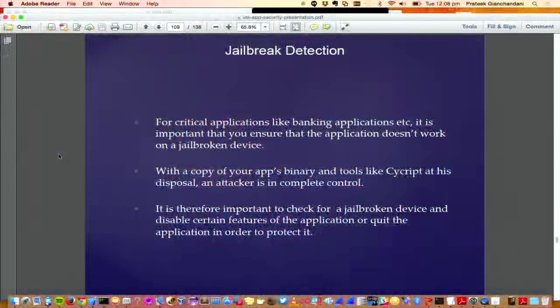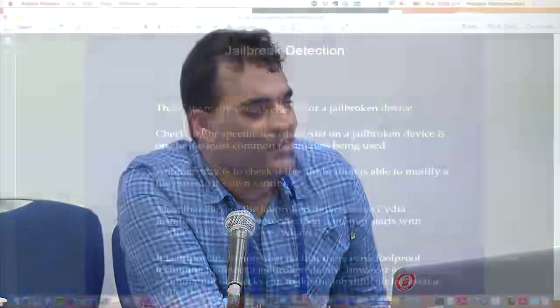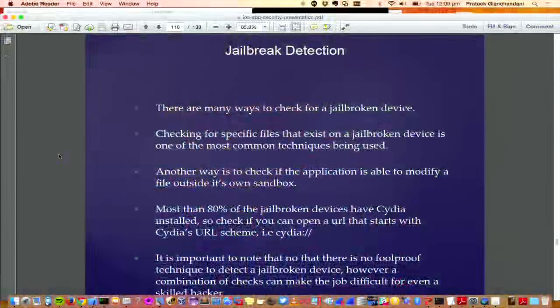Usually for popular applications like Facebook or Twitter, it doesn't really matter, because even if they apply jailbreak detection, they will lose a lot of their user base, because currently there are more than 20 million jailbroken devices people use just for installing different things on their device. So most of them don't have malicious intentions, so they don't do a check for jailbreak. But if you're using a banking app or a very critical app like a corporate app, I would definitely recommend adding a check for jailbreak.